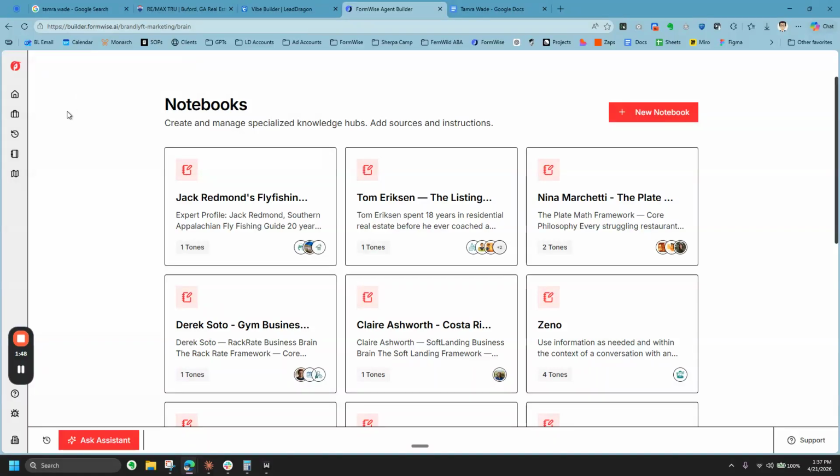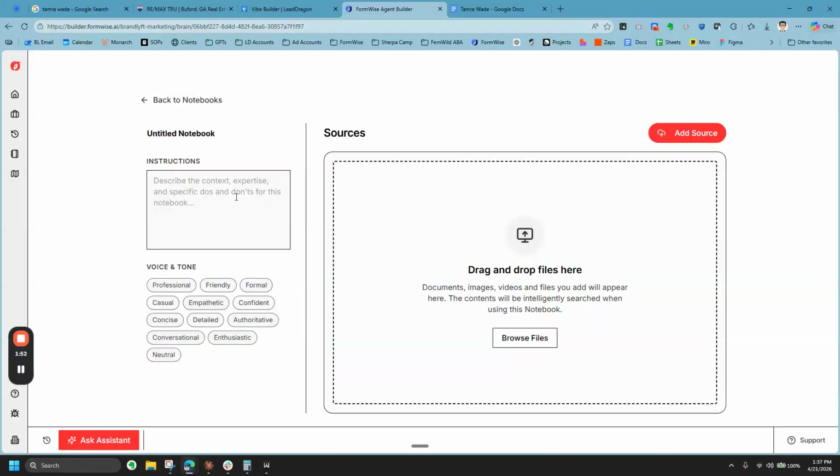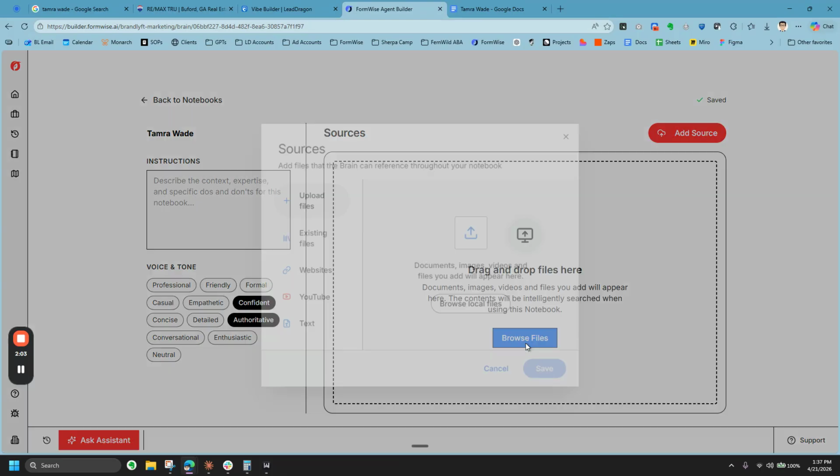So the first thing I'm going to do is click on the notebooks icon here, and I'm going to click on new notebook, okay? And I'm going to name this notebook Tamra Wade, okay? And I'm going to make this confident and authoritative, and we're going to start to add a few files.